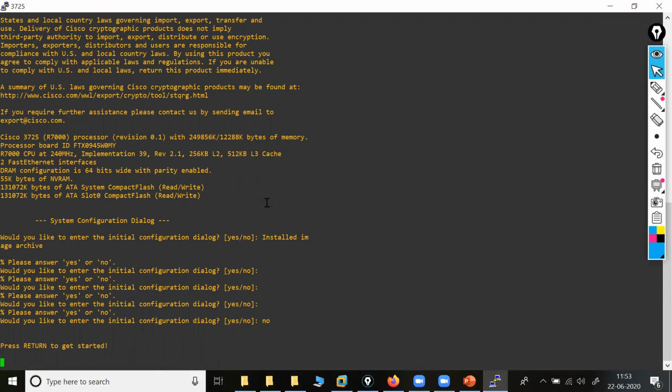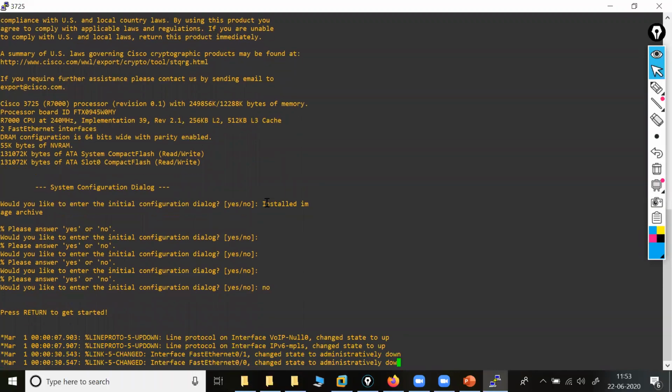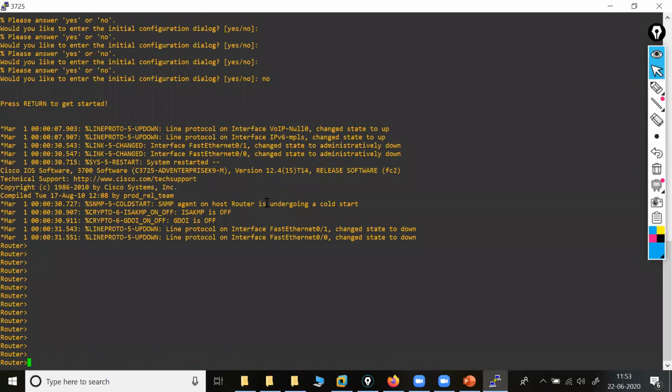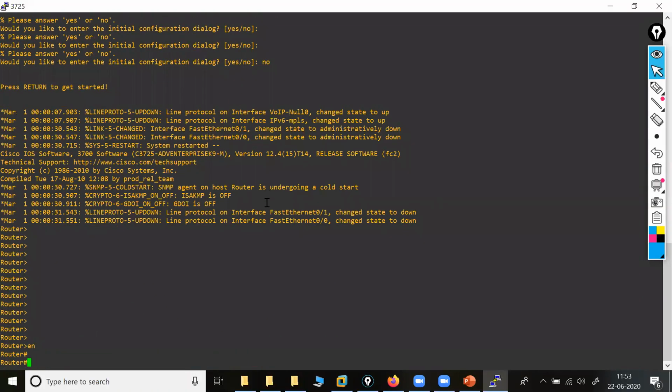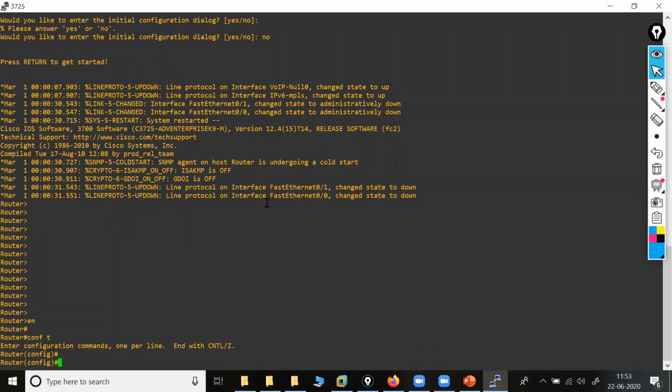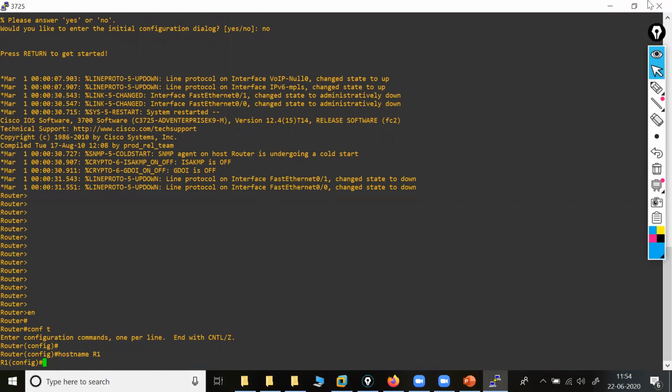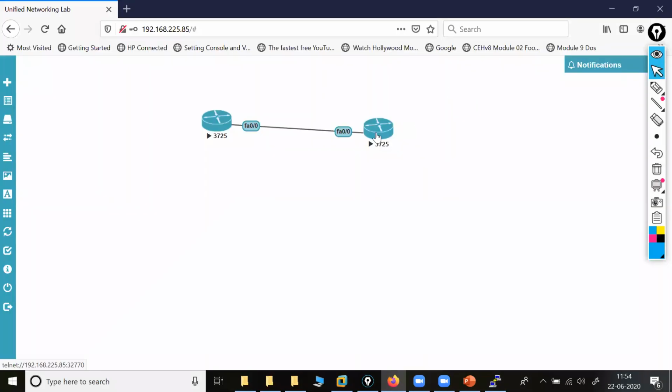Let me open this part. See here, that router is there. I will give the name of this router. I'm giving the hostname as router one. I have given here R1. Okay, then after I'll come on to router 2.